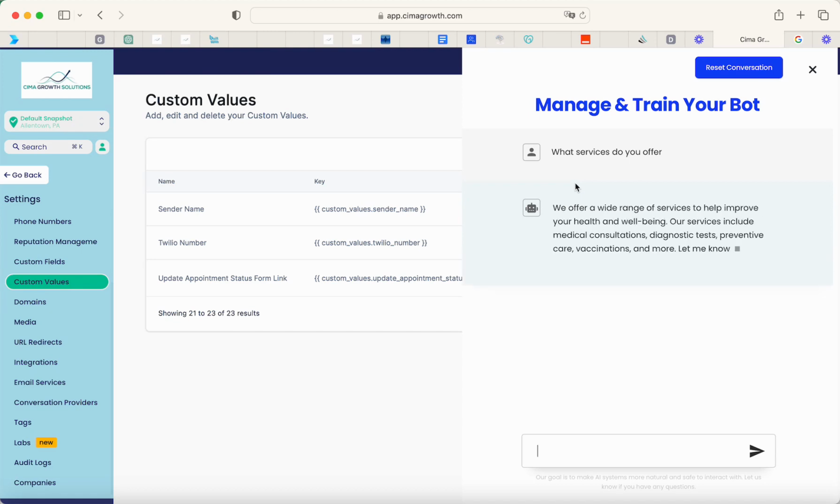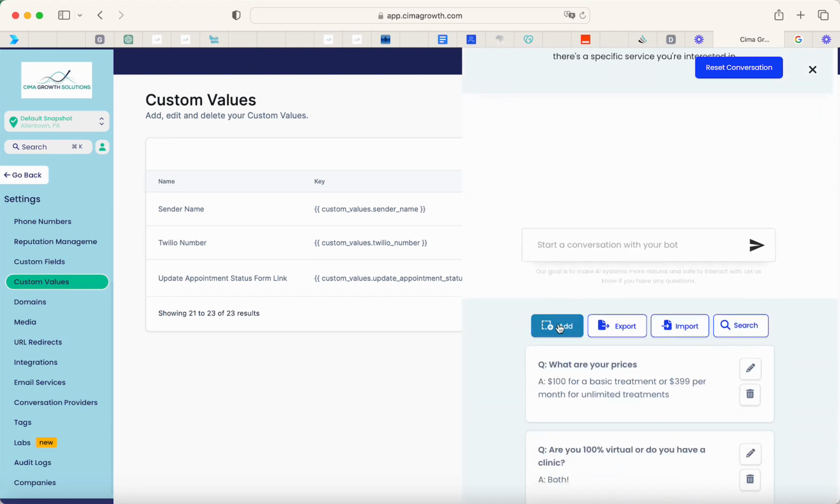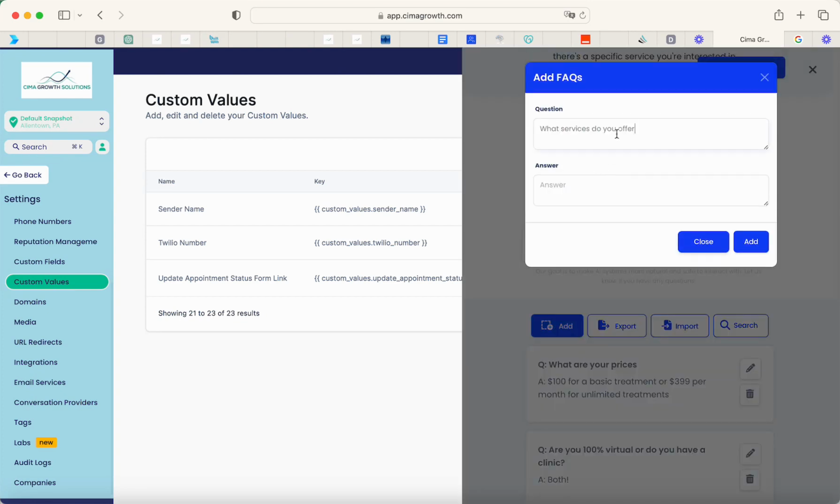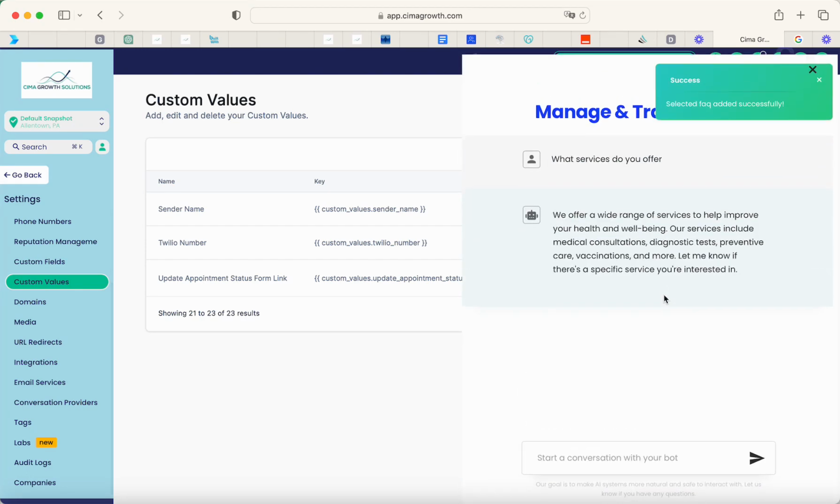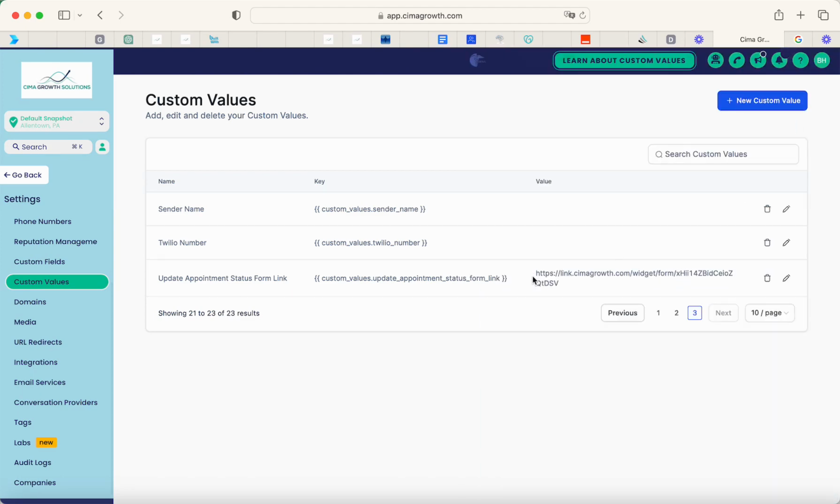And see, this is everything. Now, you might say, that's how it's going to answer. Well, I'm going to change that response and I'm going to say, what services do you offer? And then I can add in what I want to add in, like, we do not offer diagnostic testing or whatever. And that's going to add into the AI, into that FAQ. You'll add in as much as possible to those FAQs. Like any possible thing you can think of with your clinic, add it in.